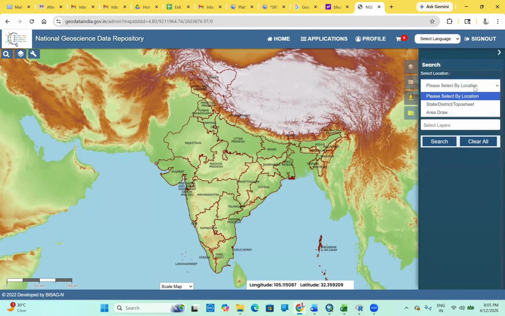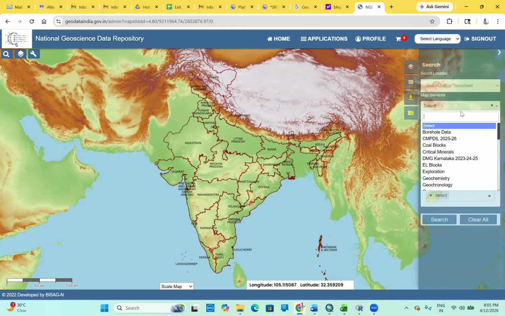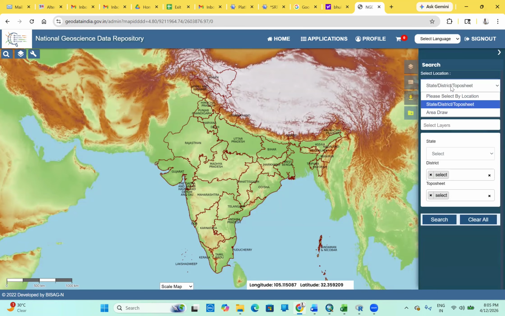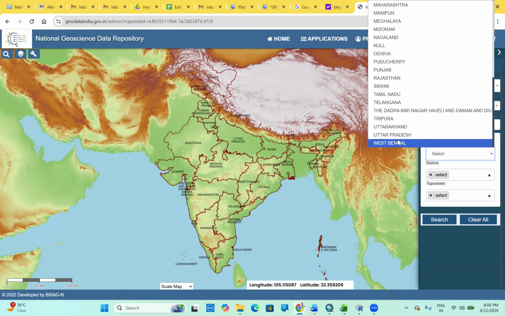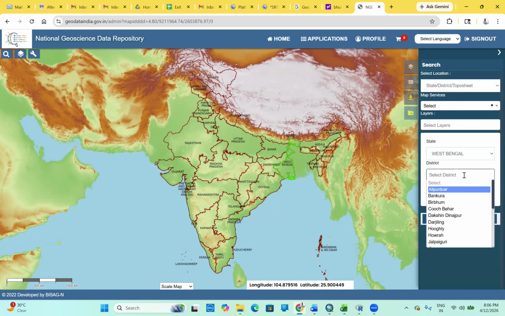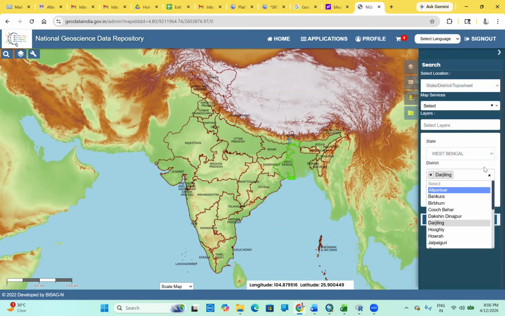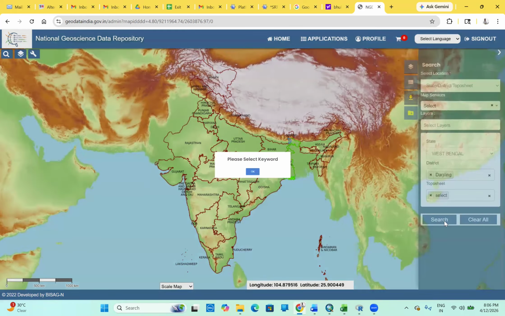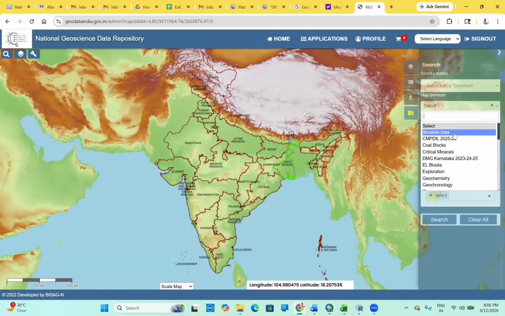From here, if you choose the district, you can choose various types of datasets. Right from here, West Bengal. I will download for one district, Darjeeling. After selecting Darjeeling, you can search and type the keyword here for which data you want to download. Various types of datasets are available.